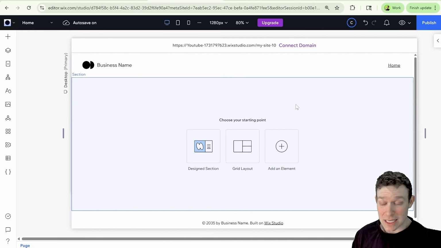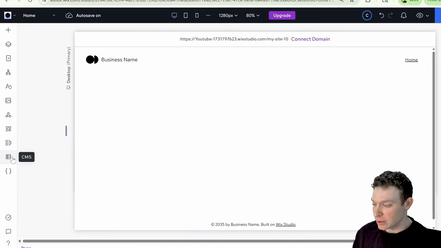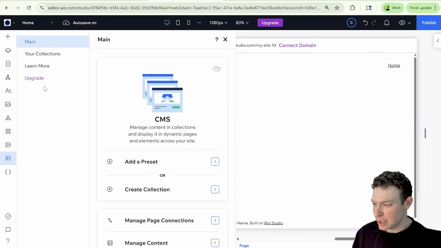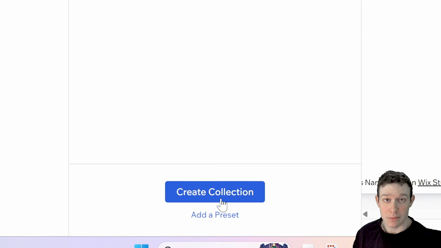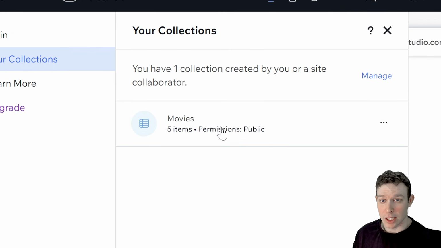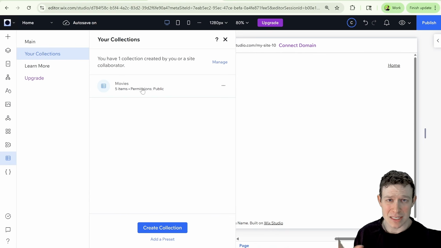In order to create a CMS collection, you can go right over here to the side where it says CMS and go ahead here to your collections and create a new collection. I have already created one collection over here, and it's just a basic collection with different movies and the year they were created, genre, etc. So it's just really some mock data.